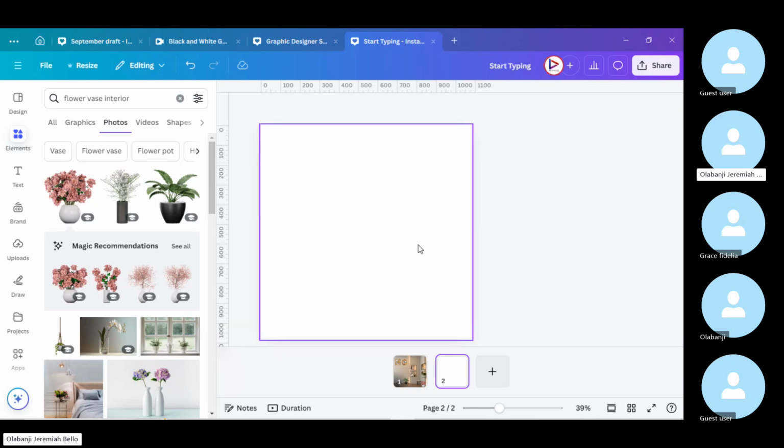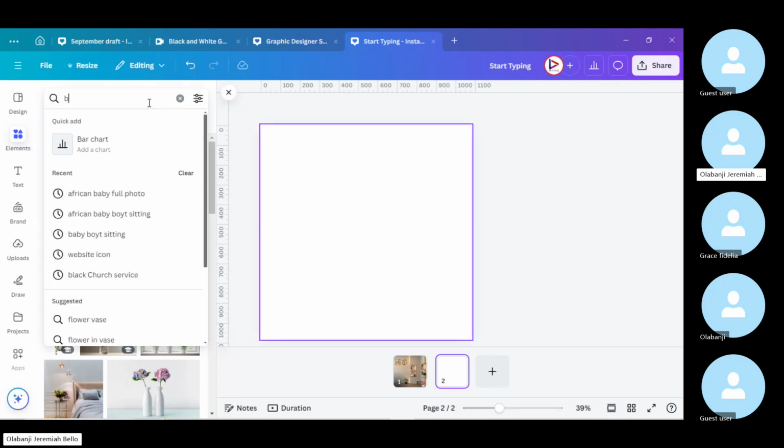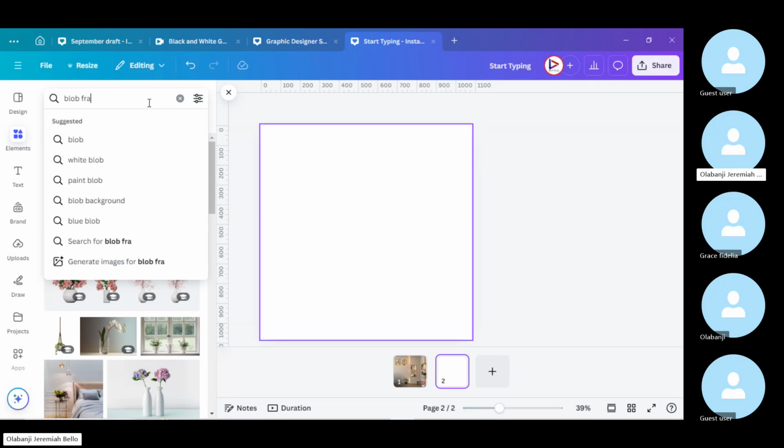Now, there are instances in which you'll be working on a complicated project that will require that you make use of multiple frames or several frames. Let's say we are trying to design a Happy Monday, or Monday motivation design, that way. I won't bother working with all of the text parts. My emphasis will be more on the other part that involves the use of frames. So I can go ahead to my elements. Under elements, let me just search for blob frames. Blob frame.